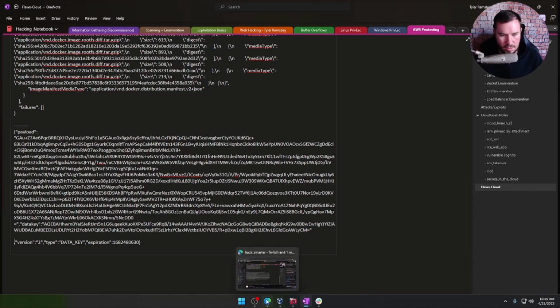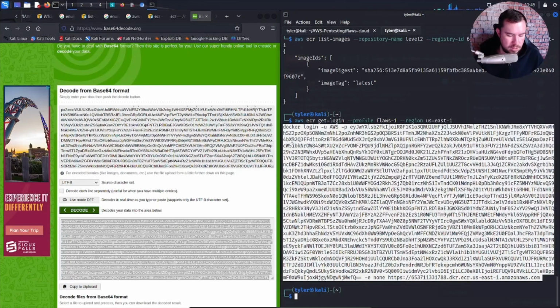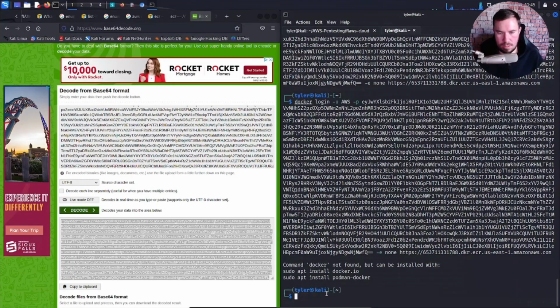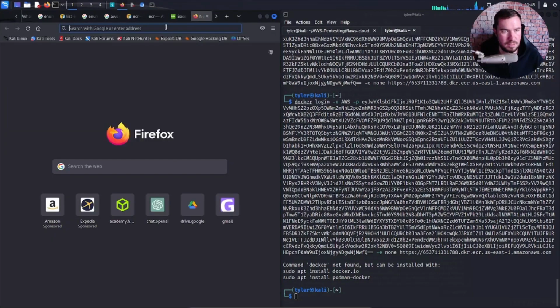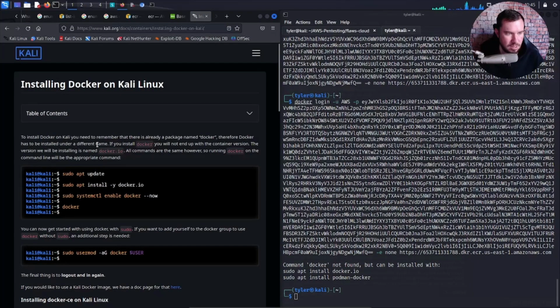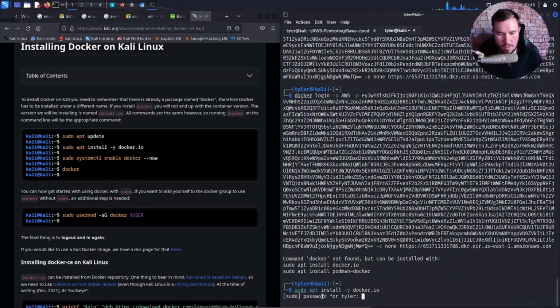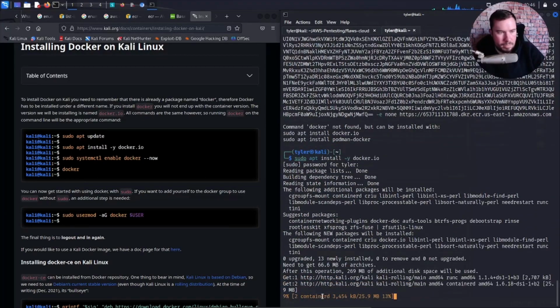Was there an access key or anything there? If I just run this command. Oh, shoot. There's a specific way to install Docker. There's already a package called Docker. That's what I thought. To install Docker, you need to remember there's already a package named Docker. Therefore, Docker has to be installed under a different name. The version we'll be installing is docker.io. All commands are the same. Okay, let's go ahead and install this. Like, can I just run that command and log in? That's my question.